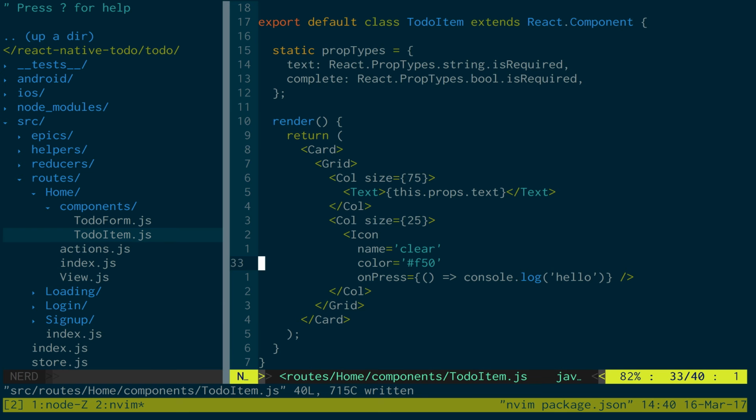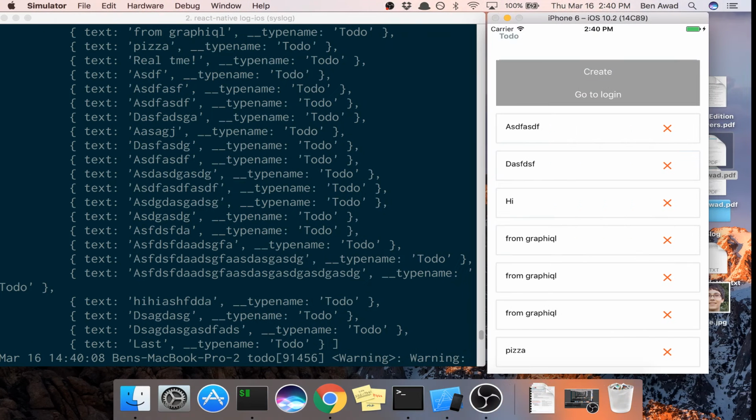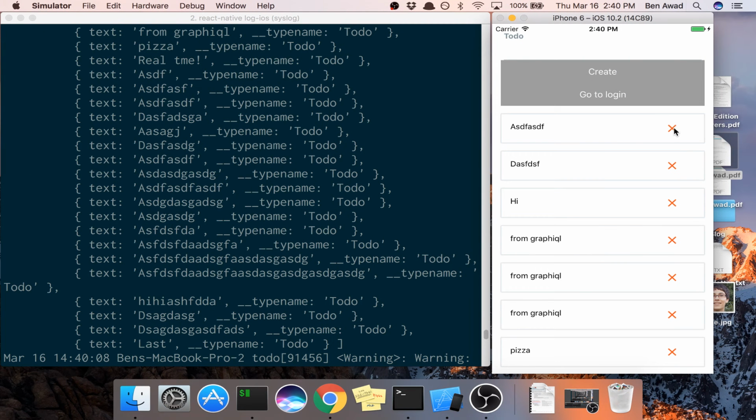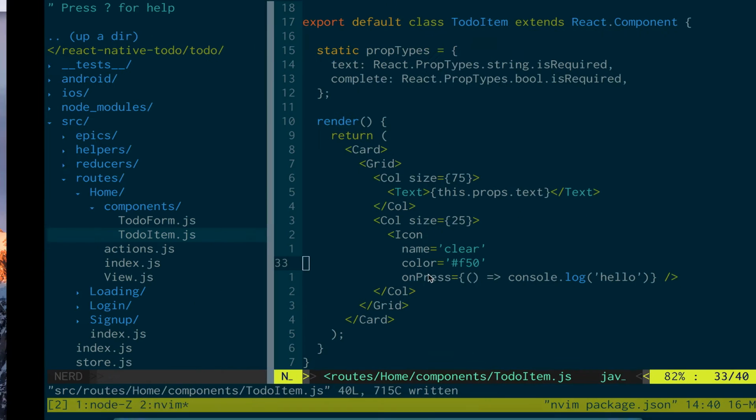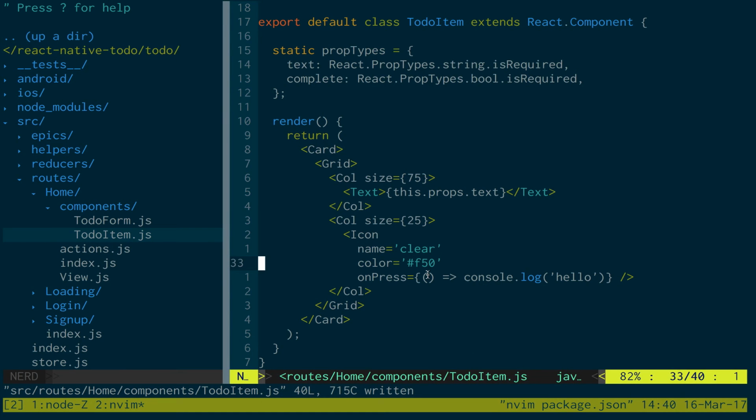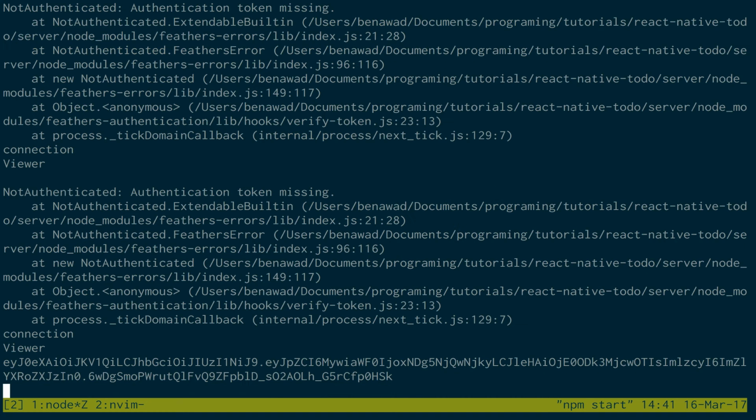So this is looking quite nice, and when I press this icon, it says hello, right? Very nice. Now instead of saying hello, what I'd like it to do is delete itself. So to delete an item, we just need its ID. So let's implement on the server first.